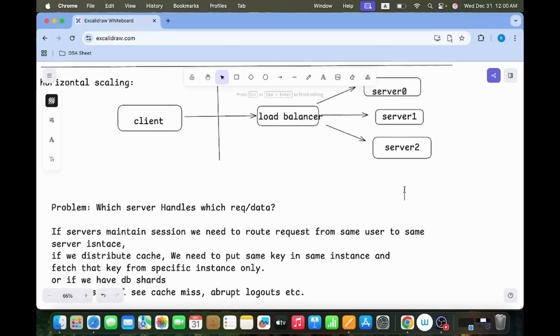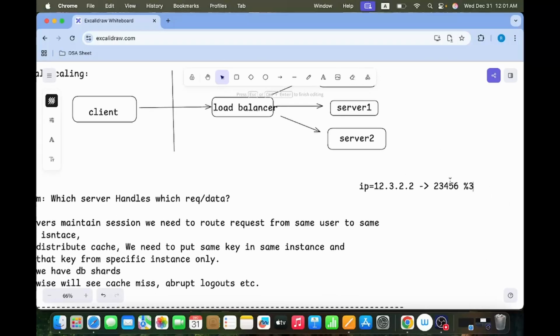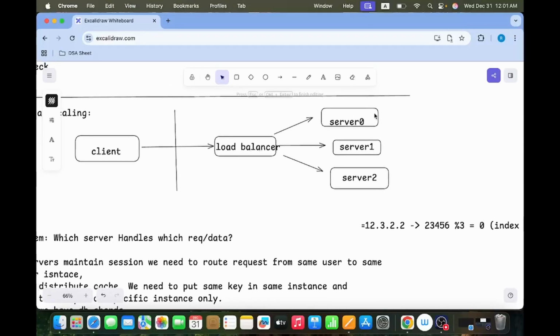So suppose the IP address is 12.3.1.2 something like that, and we perform a hash operation on it. Then suppose we get this as output, and to this hash we find a modulo using percent 3, where 3 is the number of servers. Here I have 3 servers, so I find modulo 3, and I get an output of 0. This is considered the index of the server, and as I got 0 here, I will assign this request to server 0.